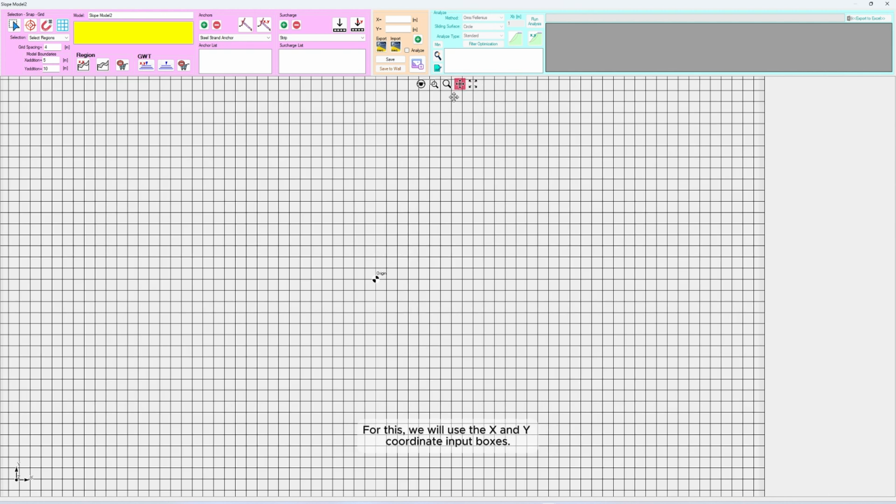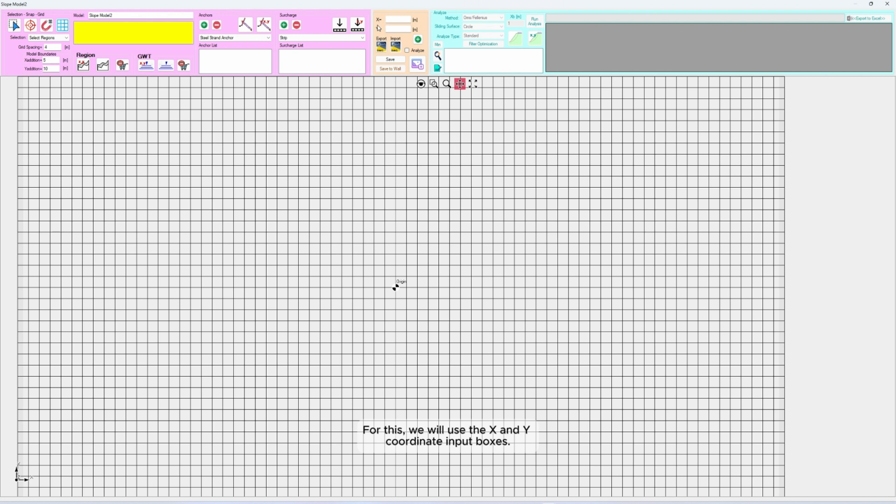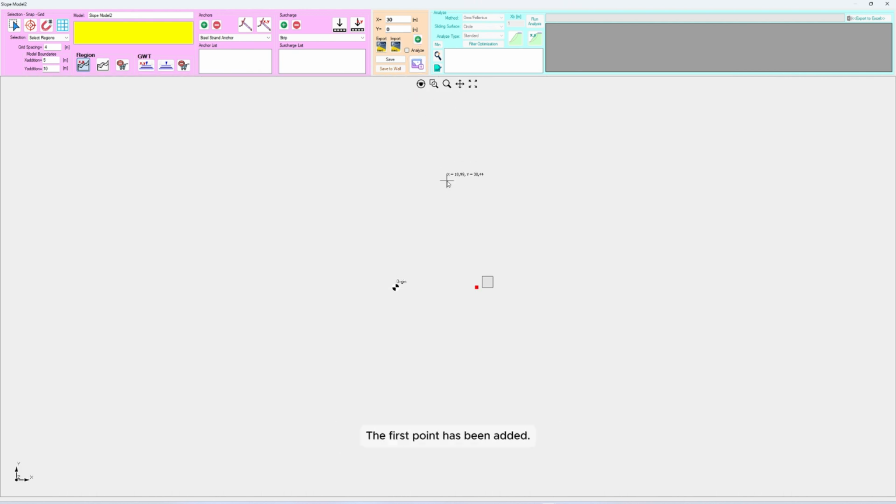For this, we will use the X and Y coordinate input boxes. First, I go to the related button to create areas and click the button labeled X, Y. I enter the first coordinate. For example, X is 30 and Y is 0. After entering the coordinates, I click the plus button. The first point has been added. For the second point, I enter X is 30 and Y is 14, then click the plus button again.